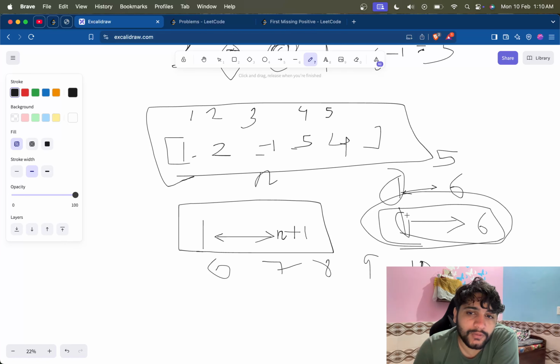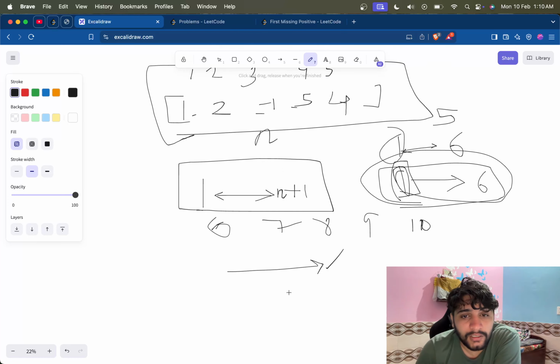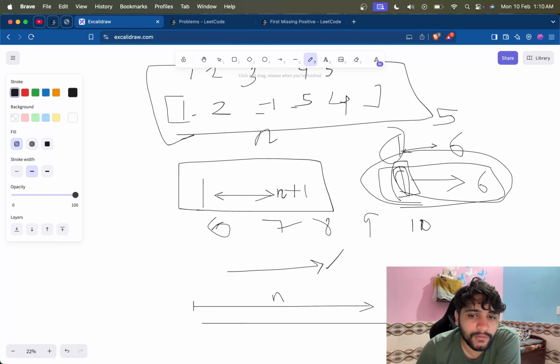Let's say we search for 1. If 1 is not there, we iterate the array once and find that 1 is the answer. That's the best case. The worst case is 6. We search for 1 and go to the end of the array, of size n. Again we search for 2, and again we go to n.